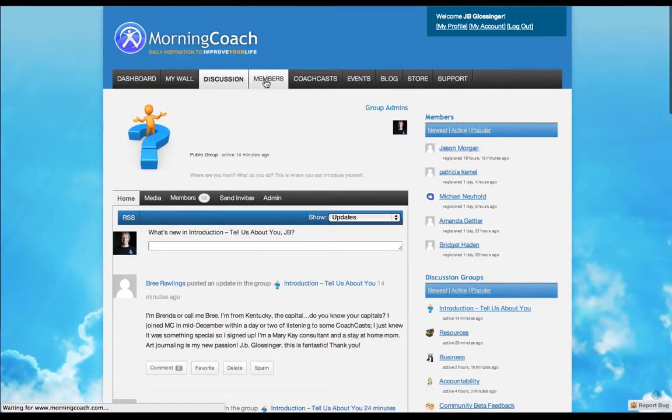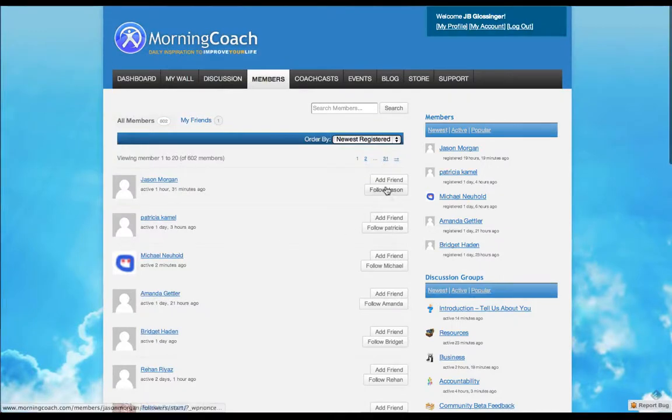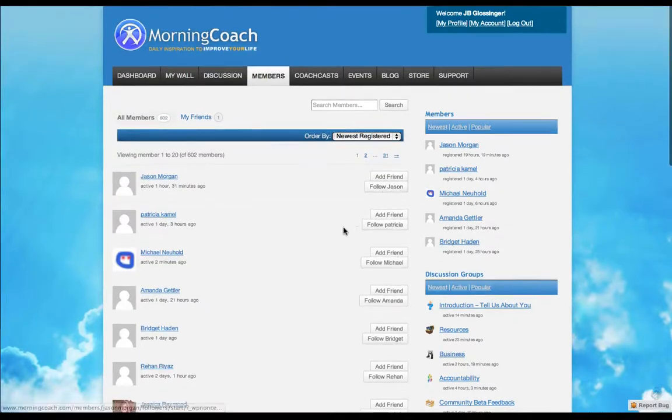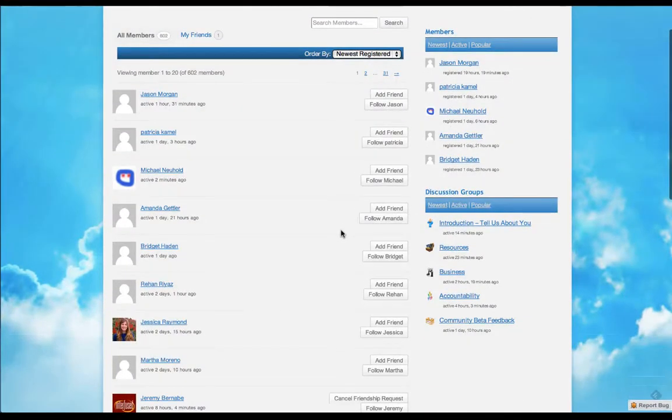Members is an area where you're going to find other members to either add as a friend or follow. So as you can see, there's two things going on within this community. You can add as friends or follow. So if you don't want to have a ton of friends, which some people don't, with messages going back and forth, that's cool, I understand.